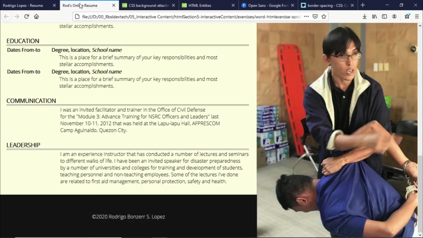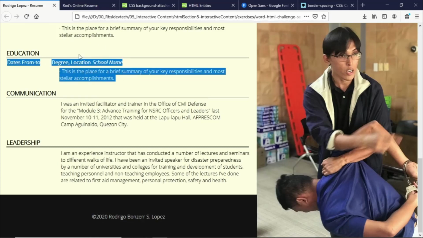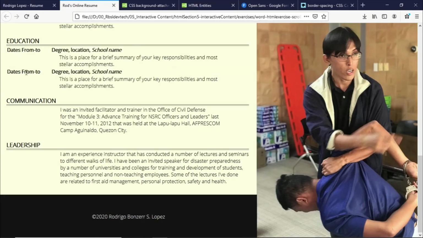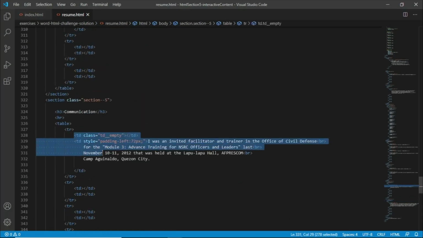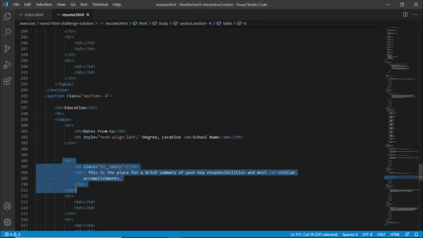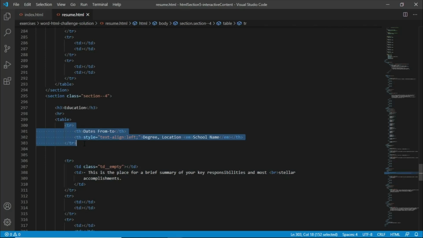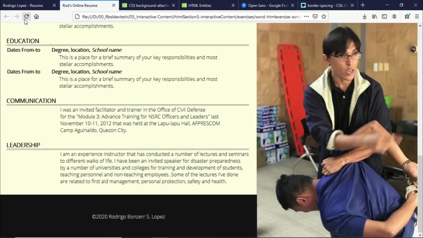We now are done with our challenges here. So if we want to add some more dates from to and degree location for it to look a lot more like the one that we have here, we just need to copy the content here in the education section here. So we'll just need to copy that and then refresh here, and there we go. We're now done with our challenge here.